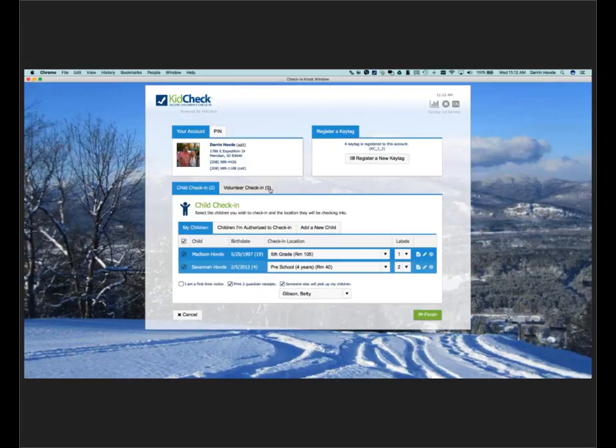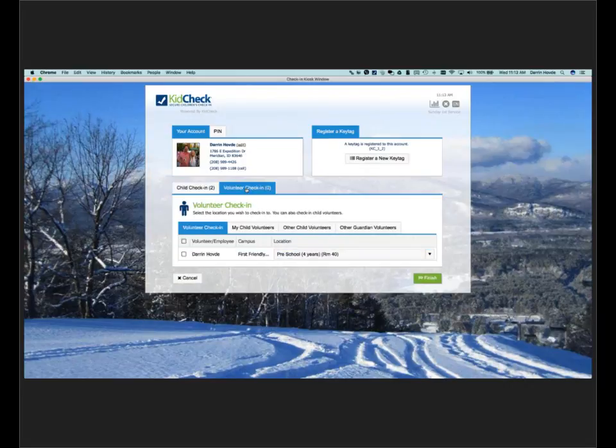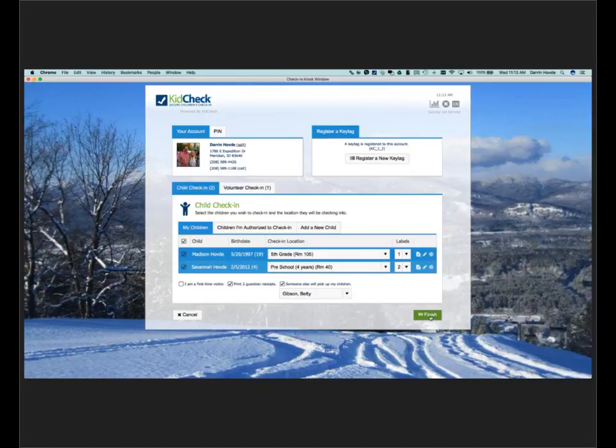Right here is so you can go ahead and check in as a volunteer as well. So right here in the volunteer section, I would come in and ask, hey, where do you need me today? Hey, Darren, we're going to put you in the preschool room since Savannah's grouchy. Okay. And then at that point, you just press finish and we're out the door.